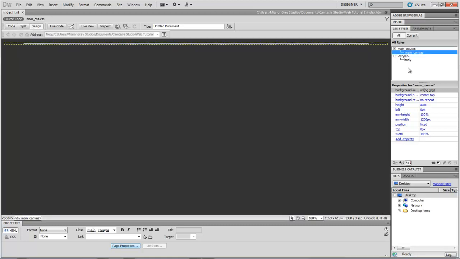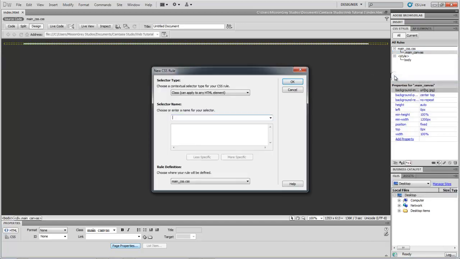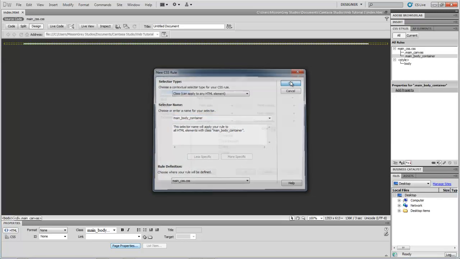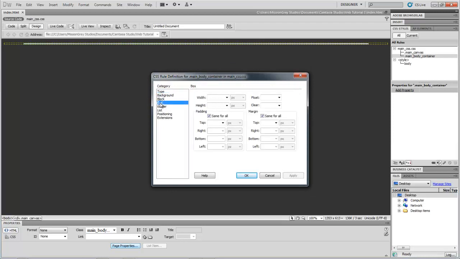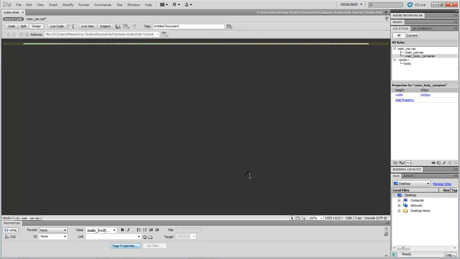So I'm going to go ahead and do new. We can call this one main body container. Select OK and select OK. Now we're going to go into our box. We can do our width and we can say 1,000. We can say our height is 550. And I said this is all variable upon what you'd like to see in your site. And we'll select OK. Now we'll go to our code.